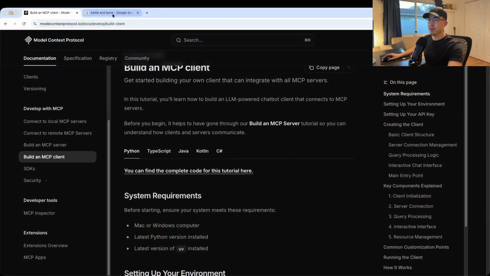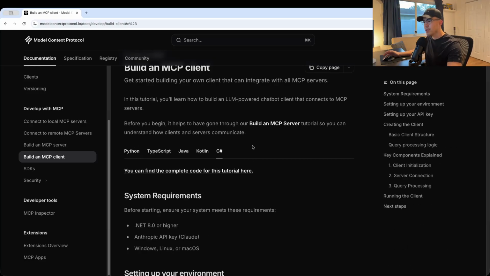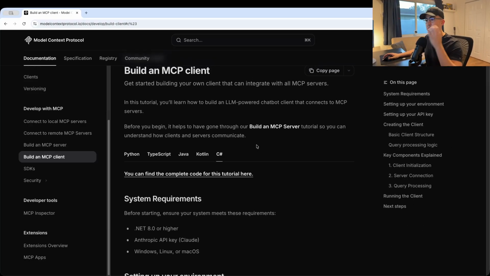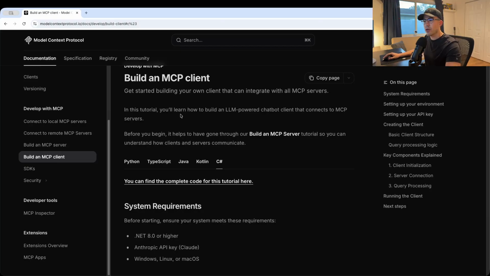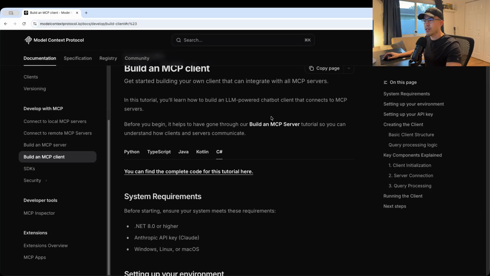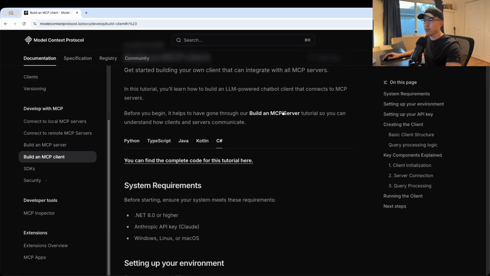So like I said, pull up the MCP client document on the Model Context Protocol website and follow it along with me, picking your favorite language. I haven't gone through all these languages, but I assume they should mostly be the same. Okay, so without further ado, let's start going through it. In this tutorial, you'll learn how to build an LLM-powered chatbot client that connects to MCP servers. Before we begin, it helps to have gone through our Build an MCP server tutorial so you can understand how clients and servers communicate, which we've already done.